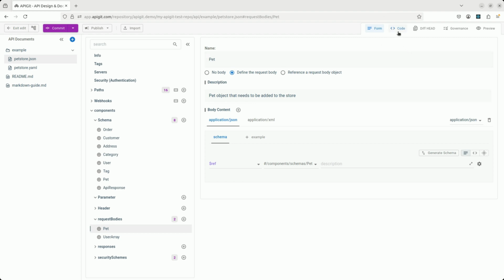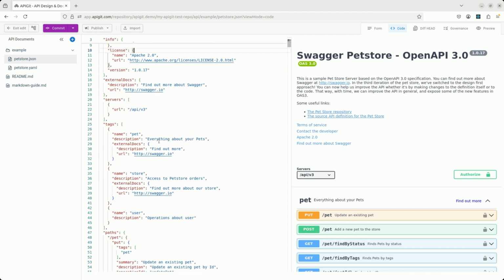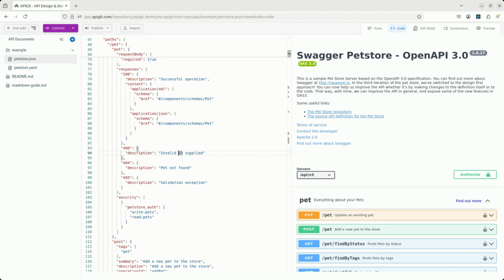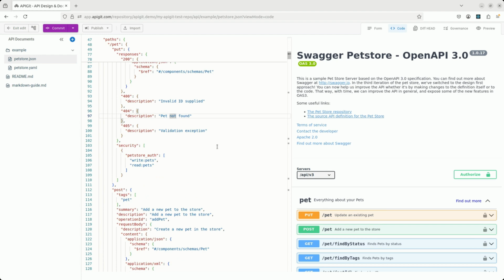For users with advanced knowledge of Open API specs who want to edit the spec code directly, they can switch to the code view of the Open API spec. Then you can make any changes and edits directly from here. It has the same effect.